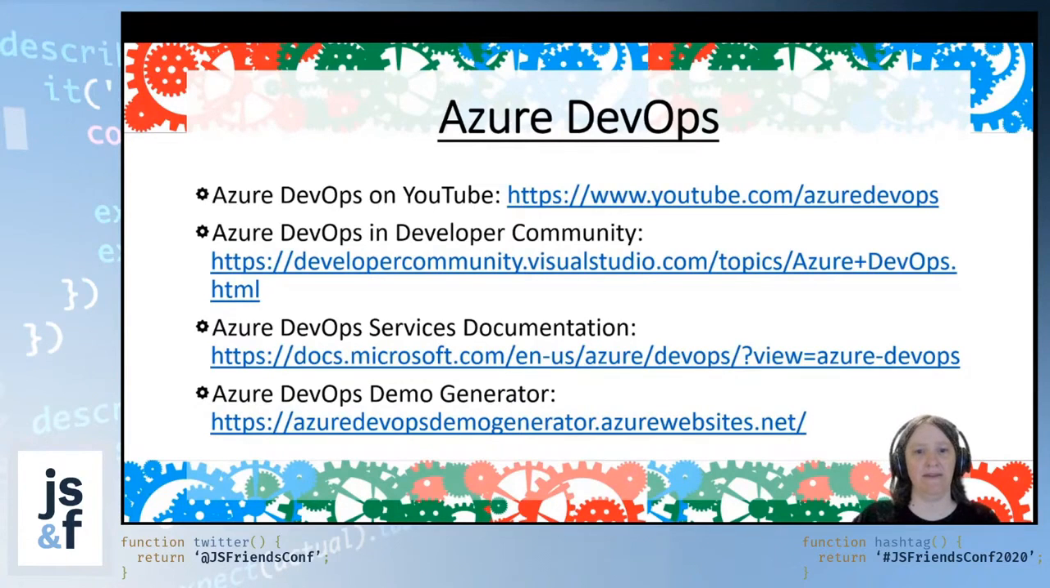The Azure DevOps demo generator, so if you need to make a case for Azure DevOps to your team at work, but you don't want to create a demo, the Azure DevOps demo generator is a full-fledged demo, including work items, including fake commits, all sorts of things. So it's great for standing stuff up like that.